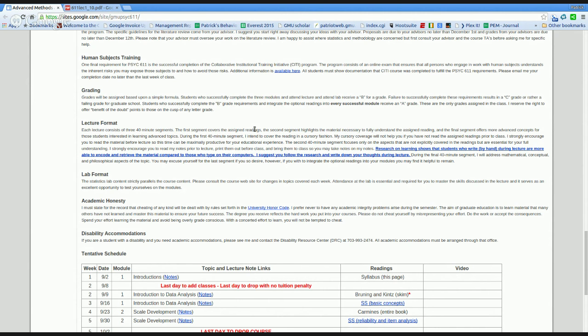Okay, one thing about the lecture that I'll tell you is I expect you all to print out my lecture notes and bring them to class so that you may take notes on my notes. And there's a link here, Research on Learning. You please read that. The Research on Learning seems like it's pretty straightforward now. The more you write and the more you listen and write, the better encoding and retrieval of the material compared to those who type on your computer.